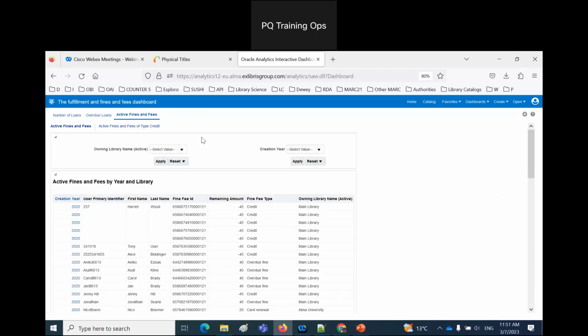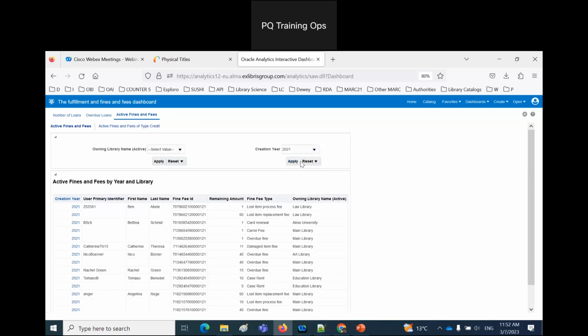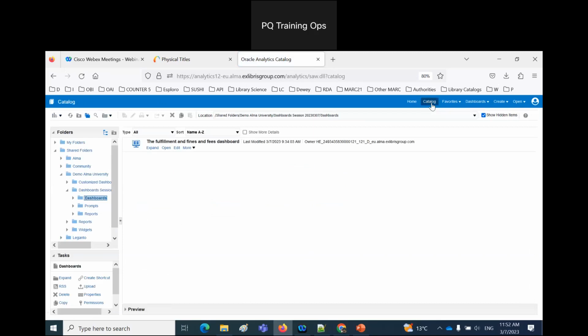Now, here also it's not going to do anything. Let me do a creation year of 2020 or 2021. Nothing. Oh, this one did work. Let me think about that. Creation year 2021. I'm going to say law library. I might have already put that in the report. Well, library is not doing anything. Great. Okay, here we go. Catalog. Let's see now, how are we going to make those prompts affect the results in the dashboard reports?